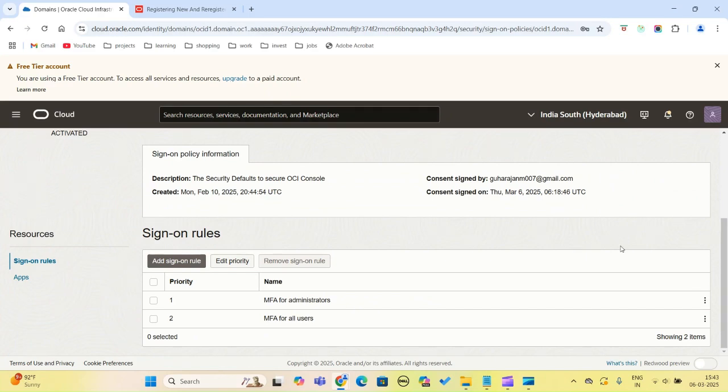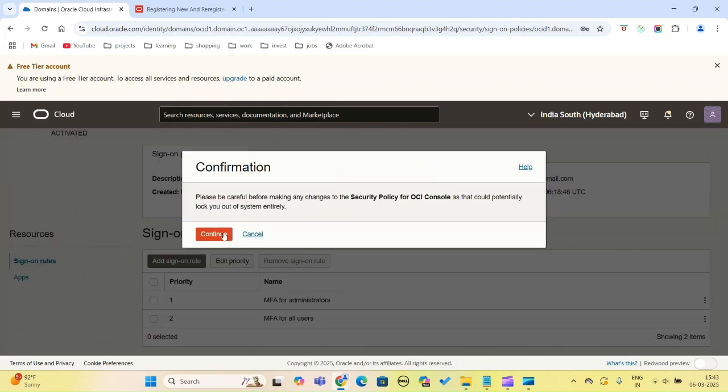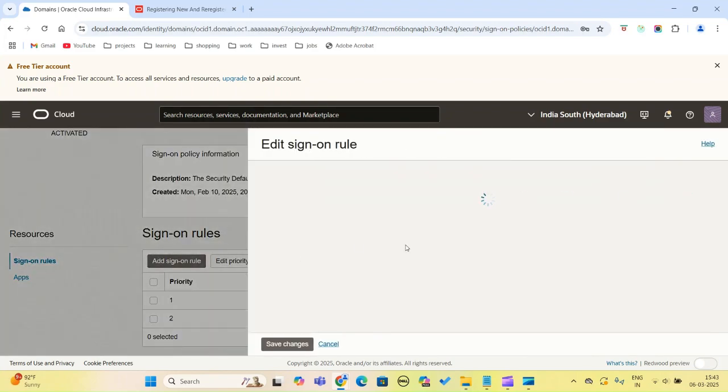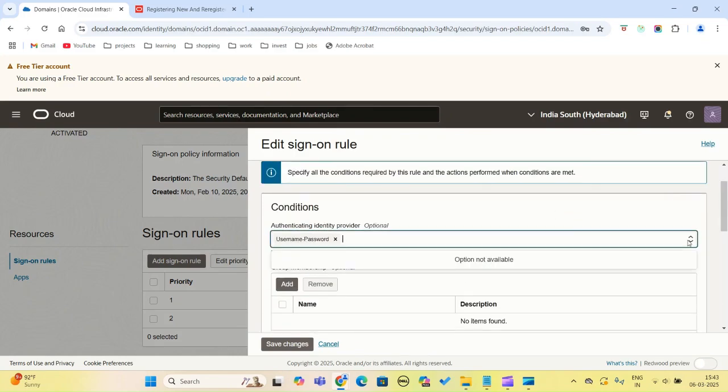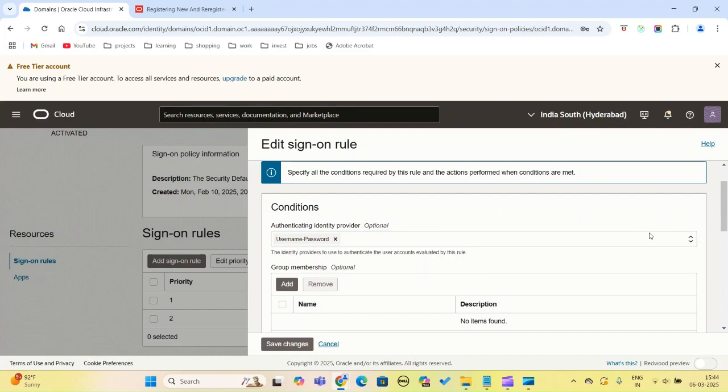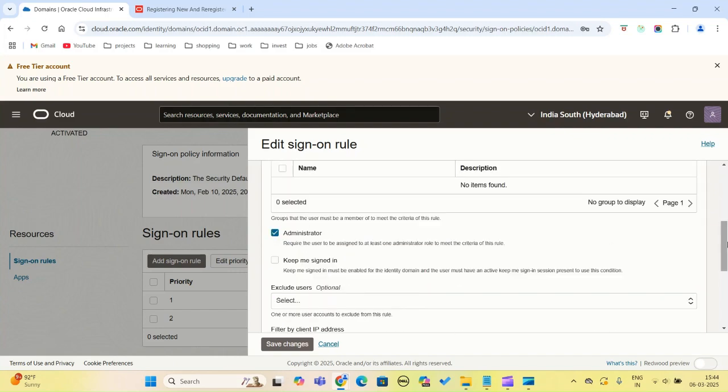Click on that. Then you get MFA for administrator and MFA for all users. This is where you need to edit it, and it says please be careful, making changes in security can potentially lock you out of the system. So we need to be a little careful, but yes, go to continue, and then password is what you have to choose: user ID, password, and then administrator.